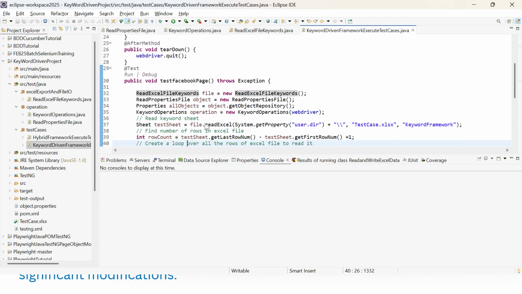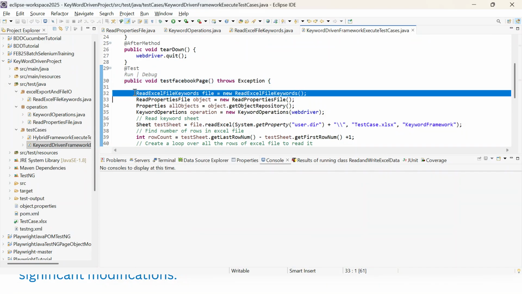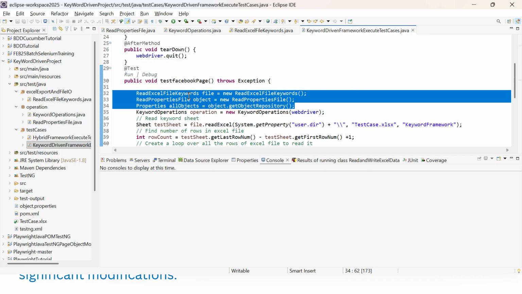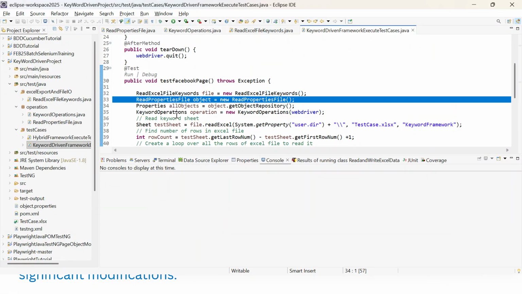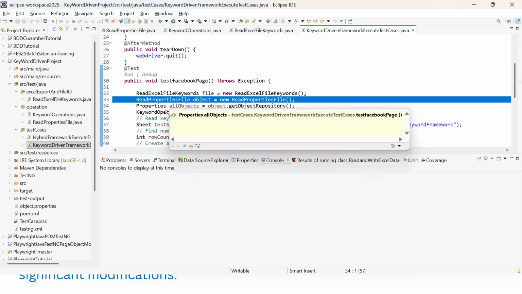Now these are our test cases, like testFacebookPage. This is the method name, and we are giving throws Exception. What we are doing is trying to create an object for all the classes we have used, like the read file keyword class, the properties file, and the Excel file. First, I am creating the object for the properties file, and the keyword operation object.